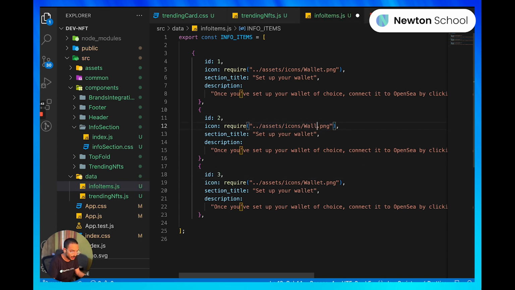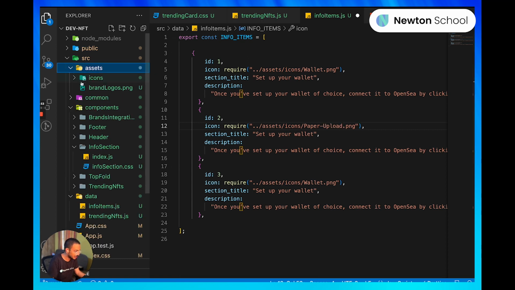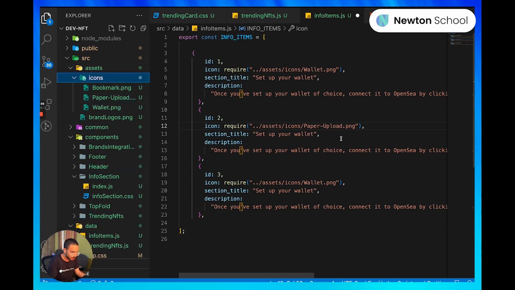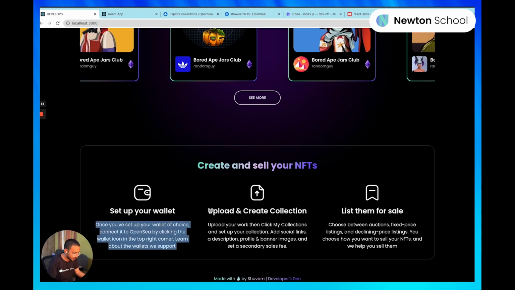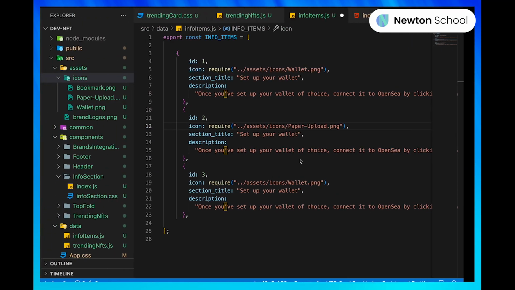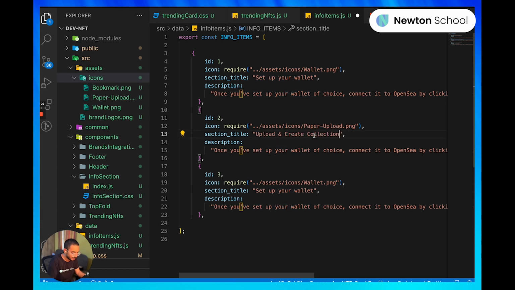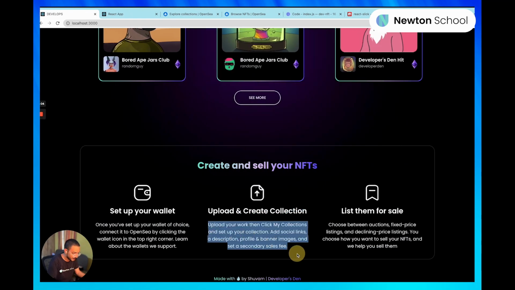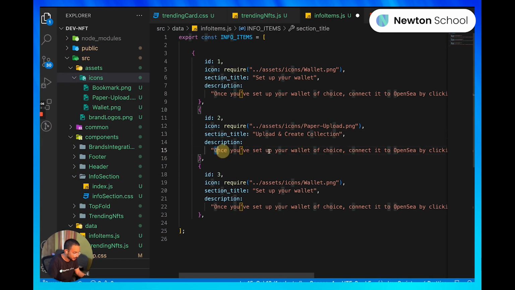Now instead of wallet, the second icon that I'm using is paper upload. Upload, with a capital U. You can check the names here, paper upload. So paper upload is there. Now I'll copy the title from here, paste it here, and copy the description as well and paste the description here.